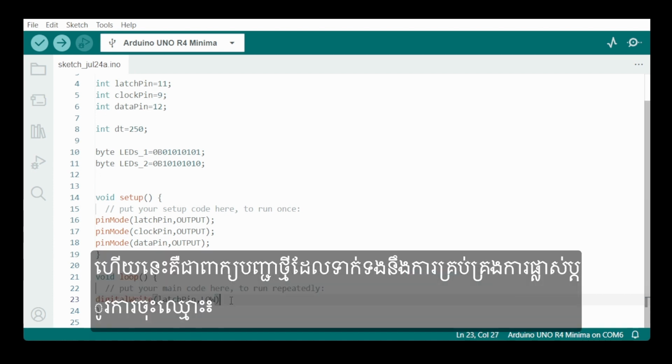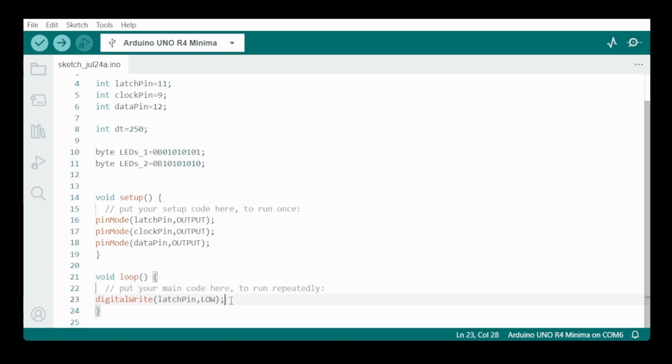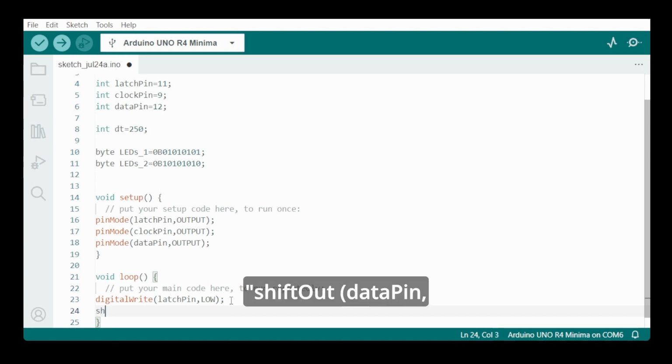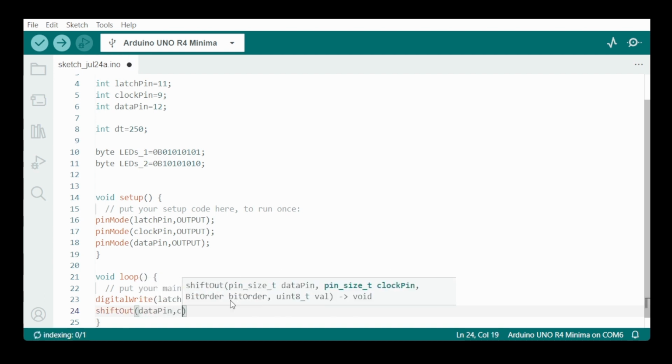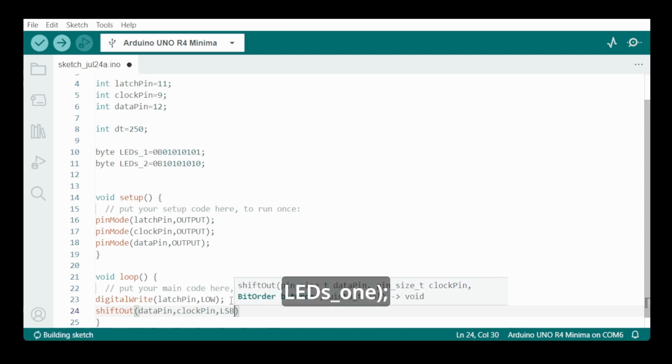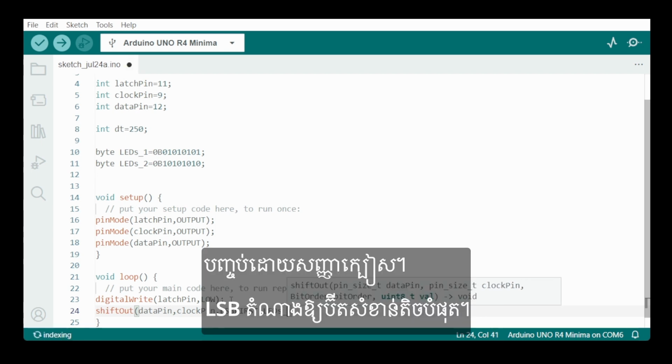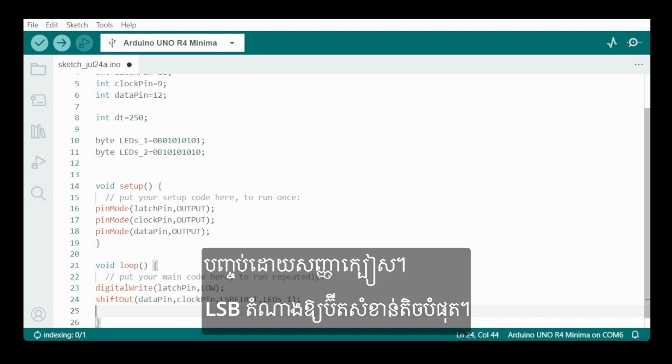And here is a new command specifically related to control the shift register. shiftOut, and in between brackets, dataPin, clockPin, LSBFIRST, LEDs_1, ending with a semicolon. LSB stands for least significant bit.